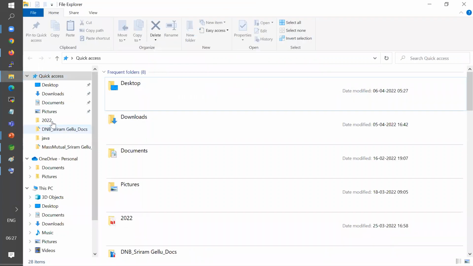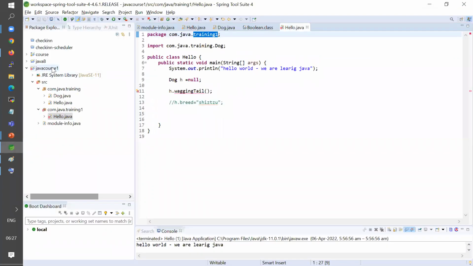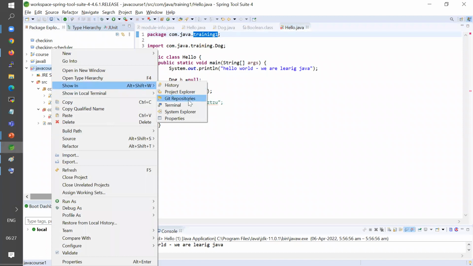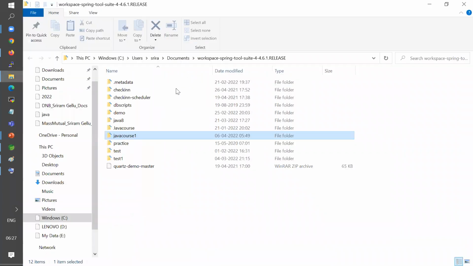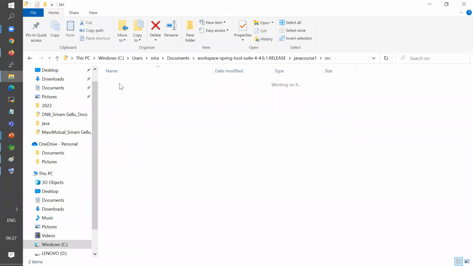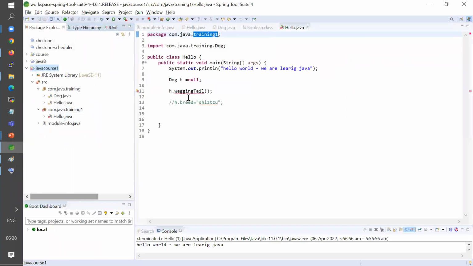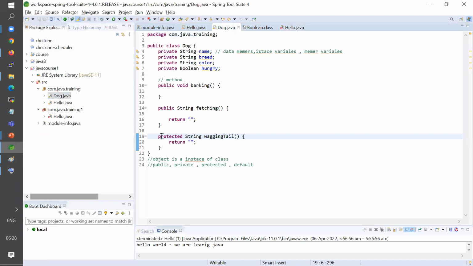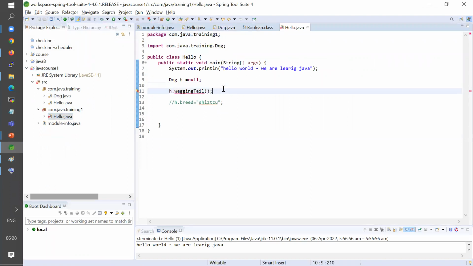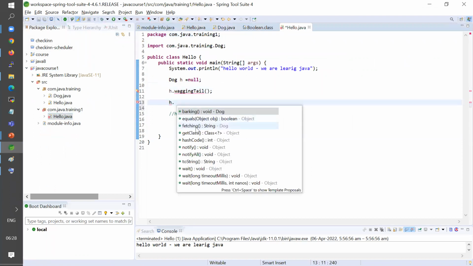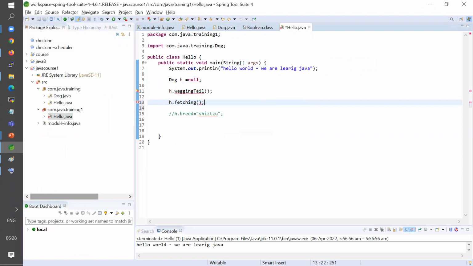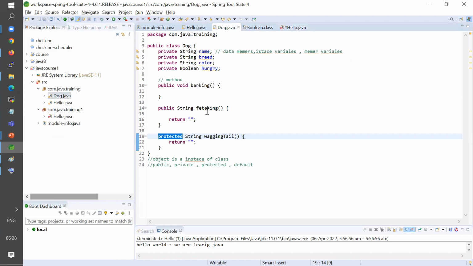If you see here, let me just open the System Explorer again. Show in System Explorer, Java course one, src, com, Java. If you see, you have two folders, the training folder and a training one folder, right? Your training one folder classes cannot access wagging tail because in dog it is protected, but it can access barking and fetching. Okay, let's just see that. So when I type h dot, it will give you barking and fetching because they are public in nature, right? Go here, they are public.